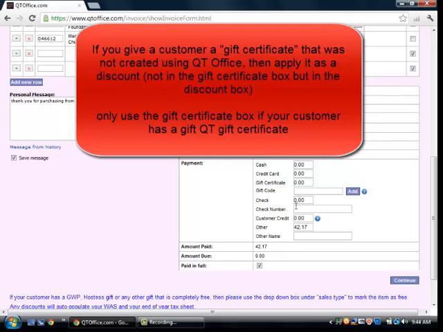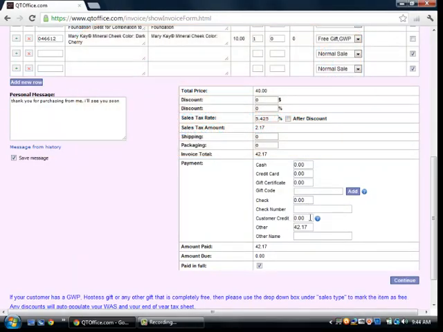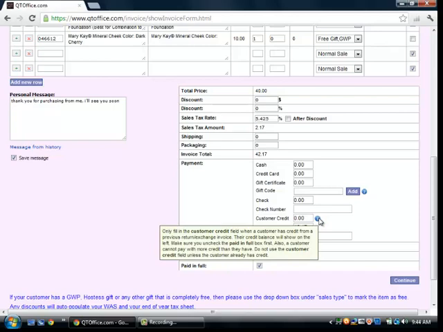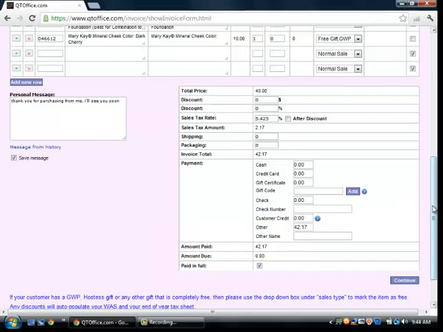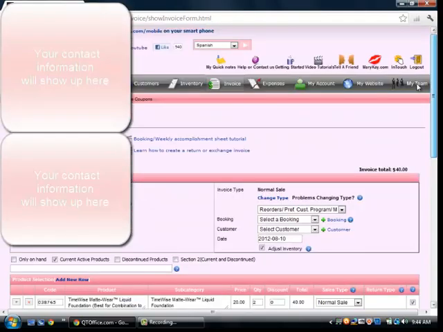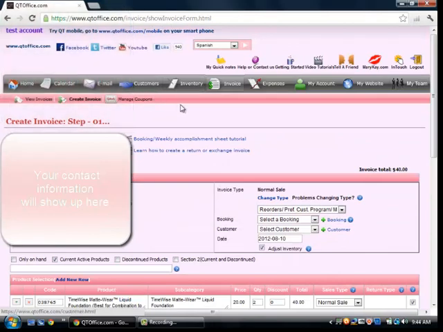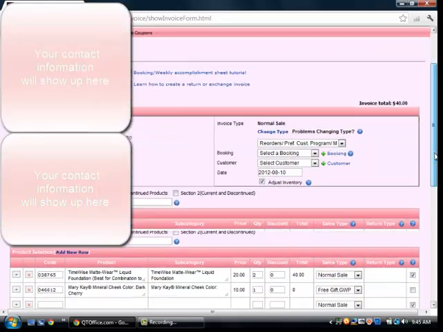You can take a check and put the check number here. And if your customer has any credit, you can also use the credit. Customer credit can be changed under the Customer tab. Then click on the first or last name of your customer and then click Edit Profile. You can see your customer credit there.